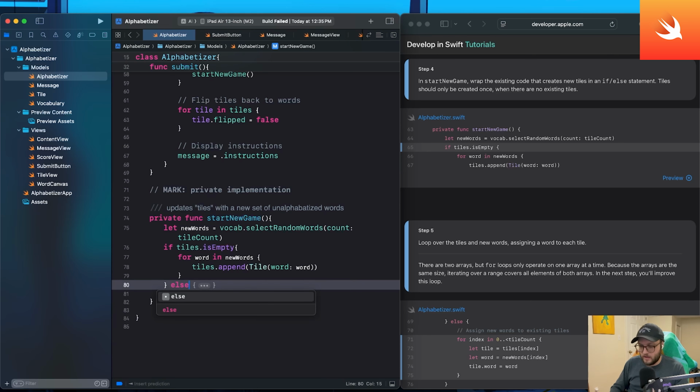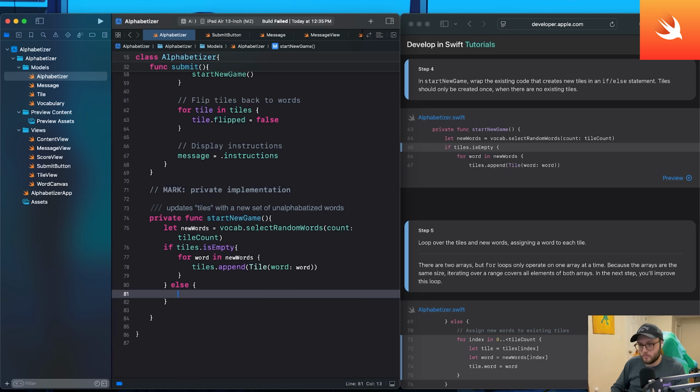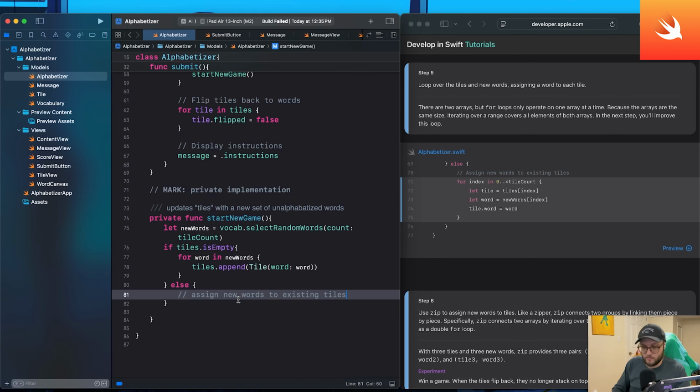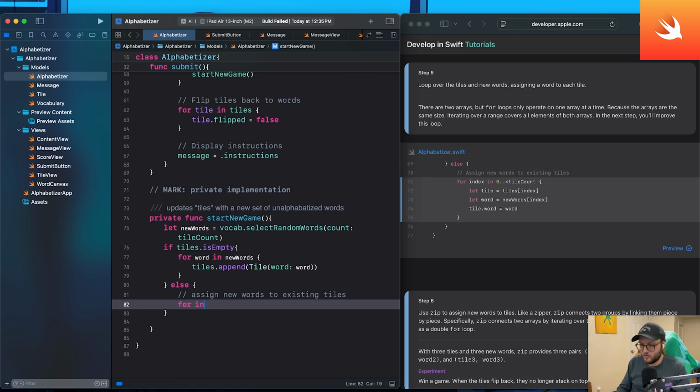Now we are going to be adding an else statement. I don't think we're putting anything here right now, but it will essentially assign new words to existing tiles. We can leave our comment there. Oh, which is step 5. That's what we're doing down in step 5 in the else statement. There we go. So for the index in 0, we're going to use the ... less than tile count brace.